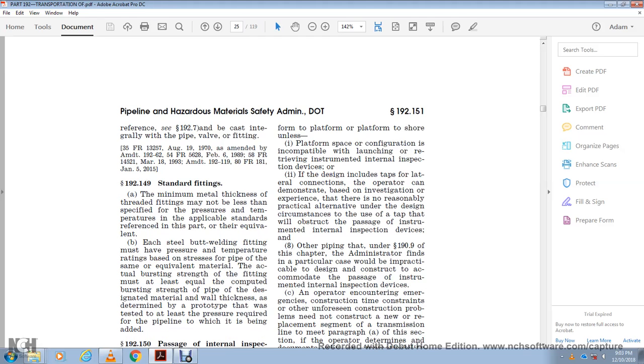192.149, standard fittings. The minimum metal thickness of threaded fittings may not be less than that specified for the pressures and temperatures in the applicable standard or its equivalent.